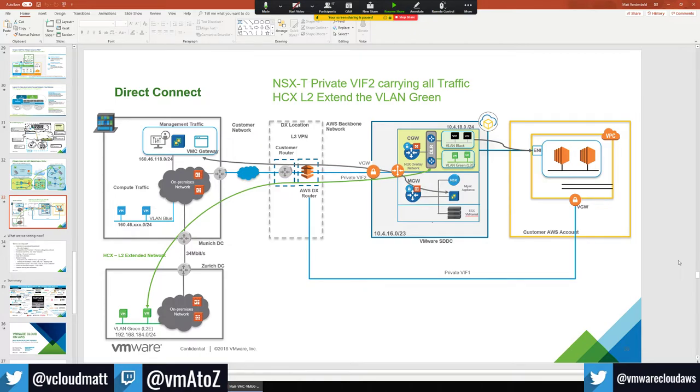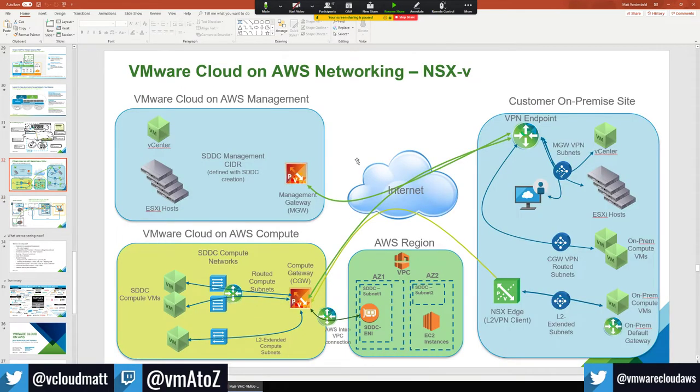This is a pretty in-depth diagram of how NSX-T, and this has some HCX as well in there, but it does have a little bit of an overview of how the connectivity actually looks. We are working on a more in-depth one. So this is actually one of the ones that Michael Kolos, another member of our team, put together for how things work in the V world.